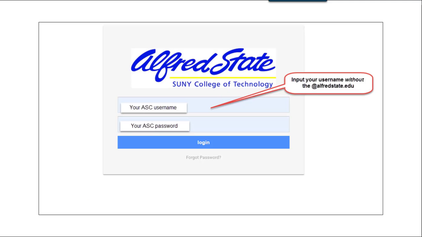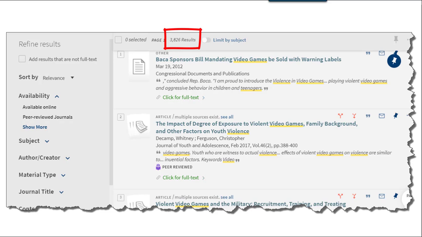Hit Search. If you are accessing the link from off-campus, you will be prompted to enter your Alfred State College username without the @alfredstate.edu and your password. We retrieved over 3,800 items. We retrieved so many articles because we are looking simultaneously through many library databases.